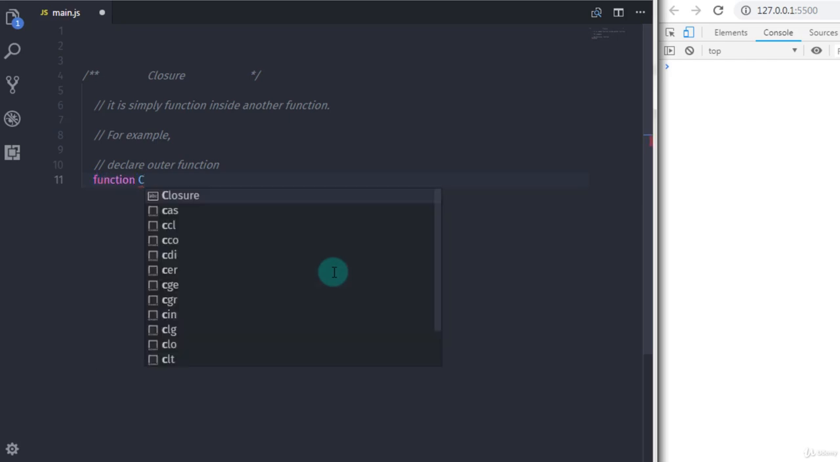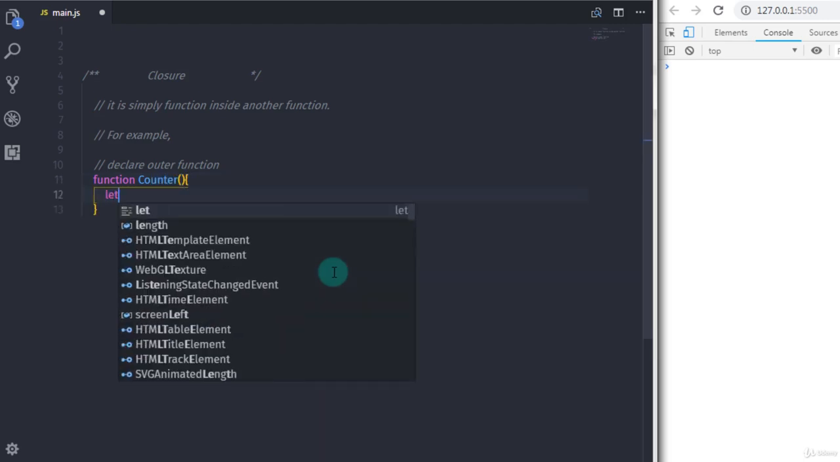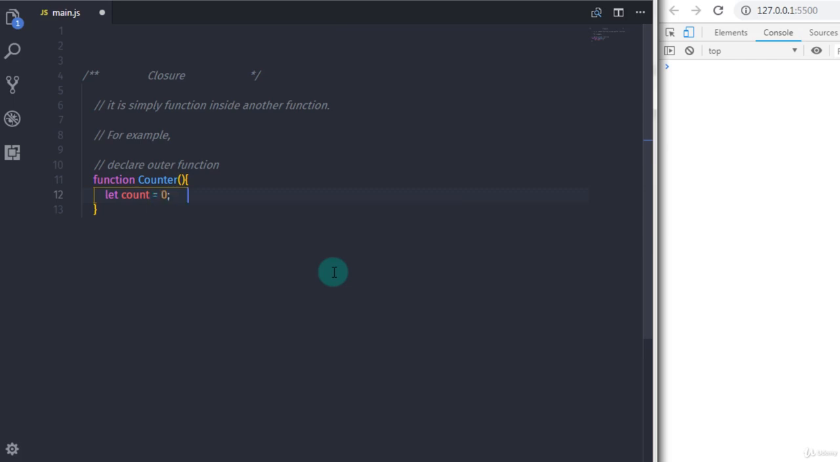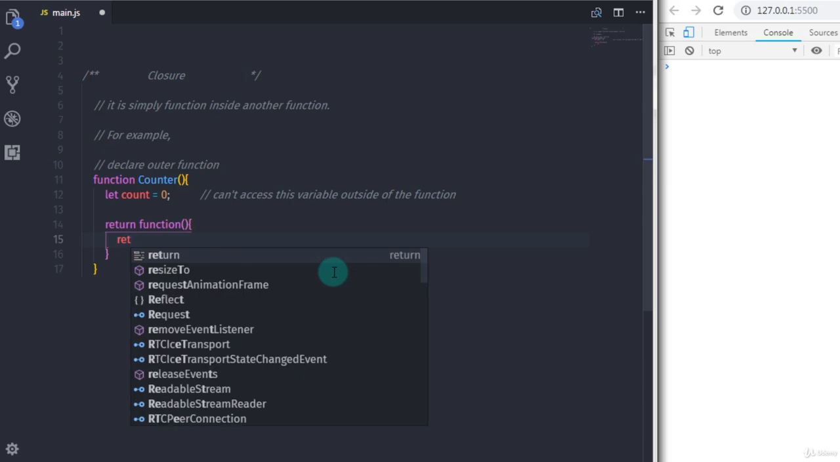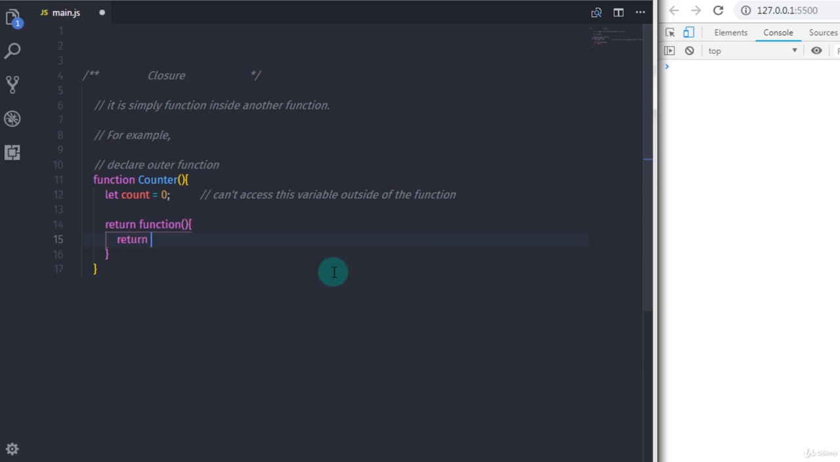So I will declare a function here. I will say function counter, and in the body of that function I will declare a variable. I will say let count is equal to 0. Now you can't access this variable, so to access it, I will return a function. I will say return function and just return the count variable and increase the value by 1 using the post increment operator, right?